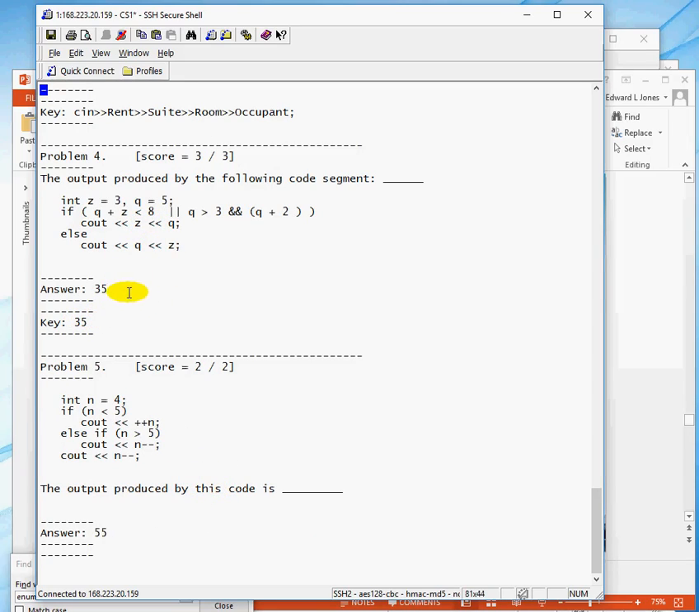Now, this question is all about, do you understand a couple of things. Do you understand relational operators? Q plus Z. Q is 5, Z is 3, that's 8. Is 8 less than 8? No. So that's false. So we have false or what? Is Q greater than 3? Yes.